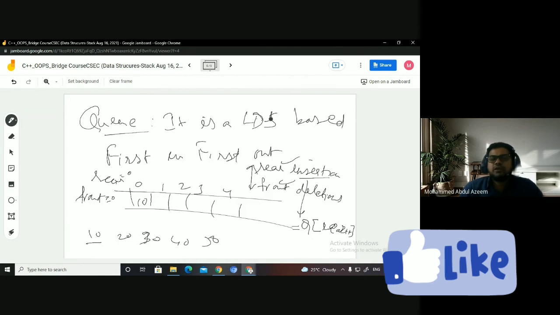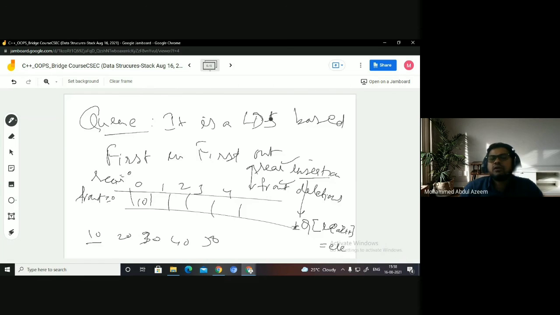Q of rear plus equal to ELE, in the sense that you are inserting the element, that is 10, into the queue where rear is pointing. Rear is initially 0, so it is inserted at rear, and then rear is incremented. When rear is incremented, rear is at 1. The same statement is going to be repeated for insertion operations.